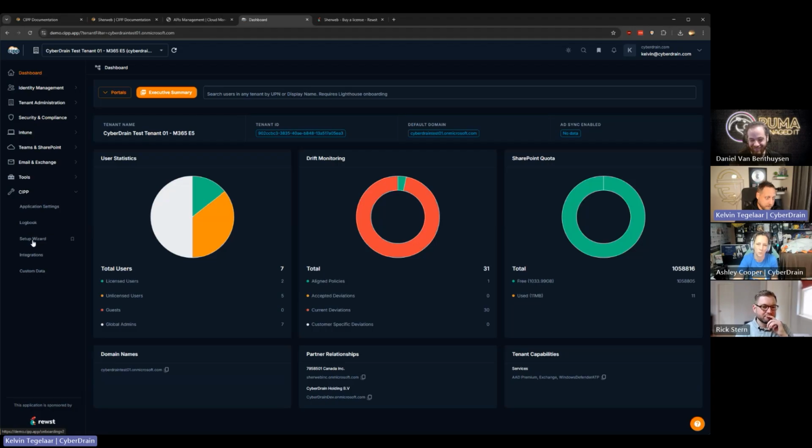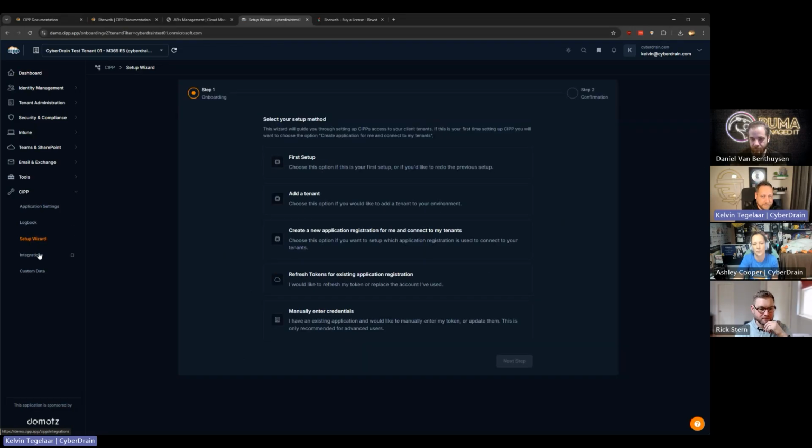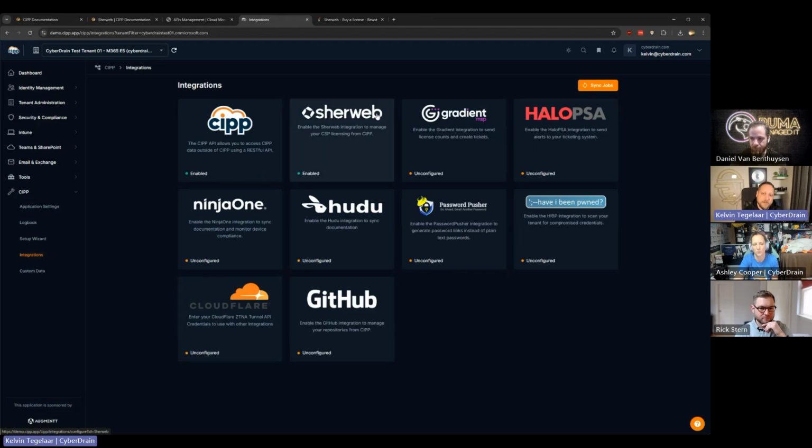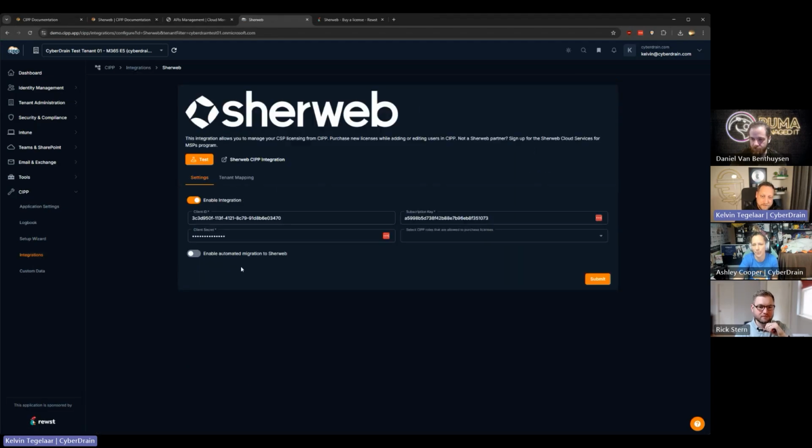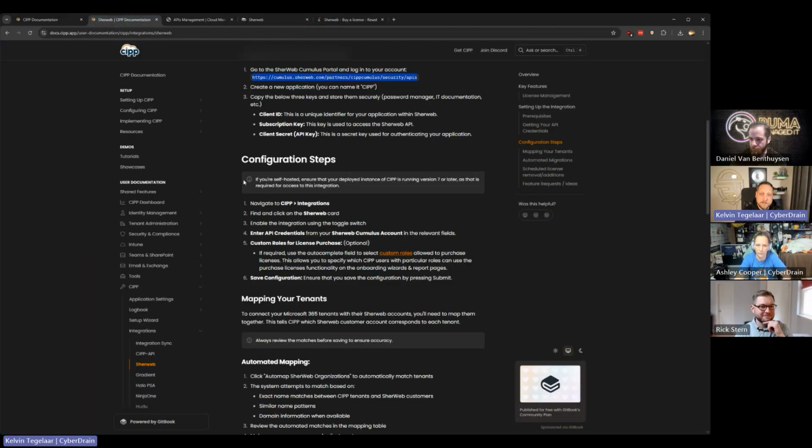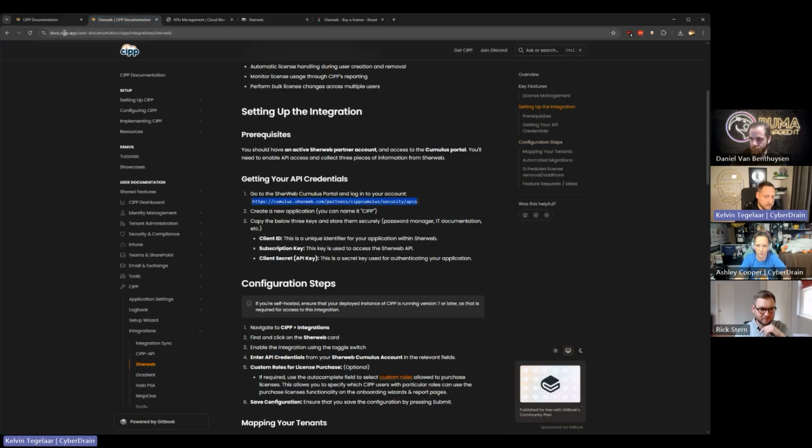To set up the Sherweb integration, you hit Setup Wizard, you hit Integrations. And there you have a pretty button with Sherweb right there. You click on it. And there you have the ability to set up the integration. Now, all this information is documented in the CIPP documentation. docs.cipp.app contains everything. You can find it there.